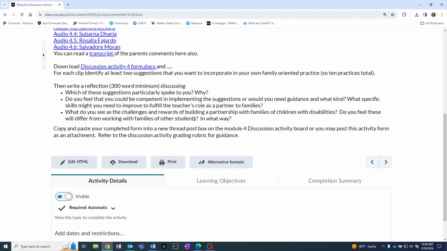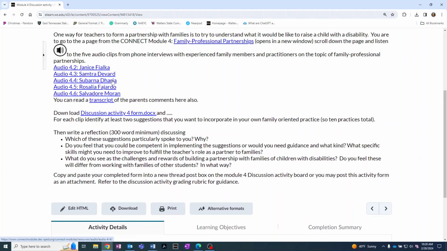There is an activity form, a document here that you're going to be typing inside of. For each of these 5 clips, I want you to identify at least 2 suggestions that you would incorporate into your own family-oriented practices. That would be 10 suggestions altogether, and you're going to write a reflection.